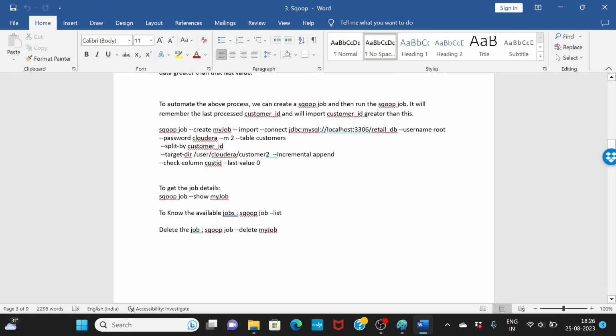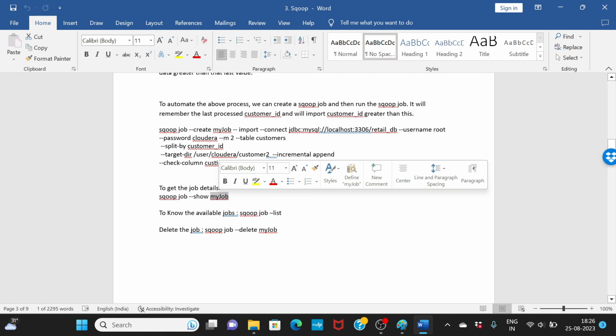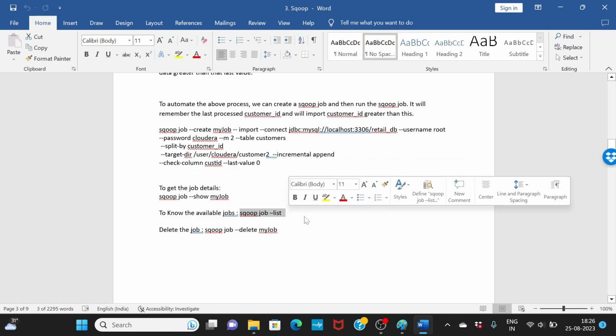Some additional comments on the Sqoop job. If you want to show the job details, use sqoop job --show with the job name. To see what are the available jobs, use sqoop job --list.